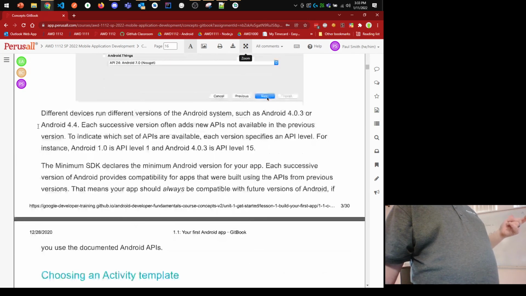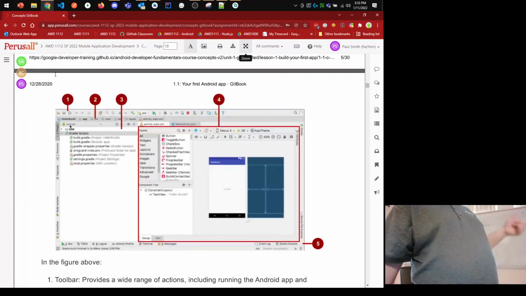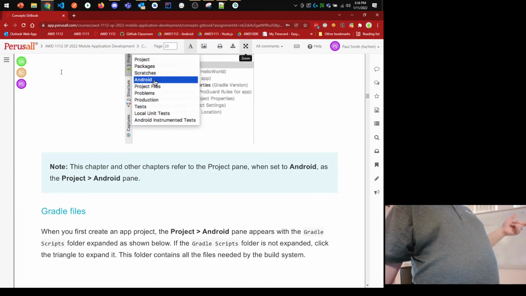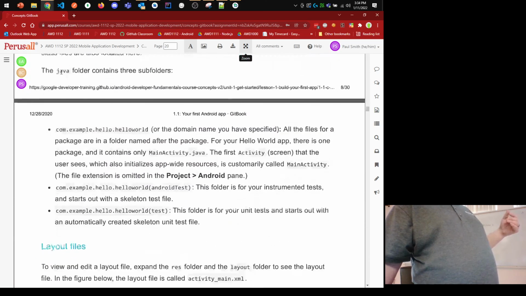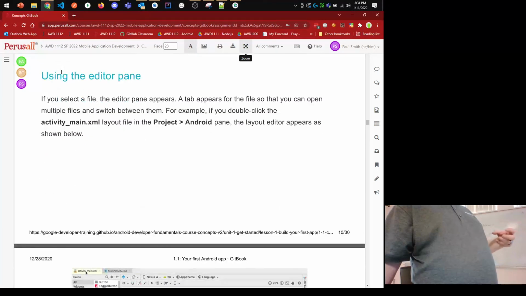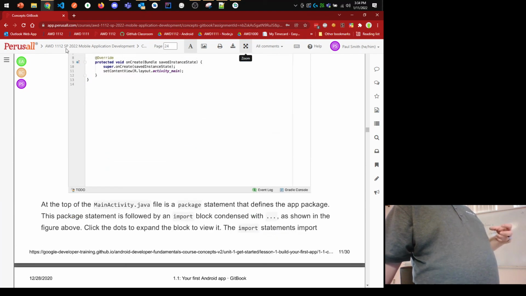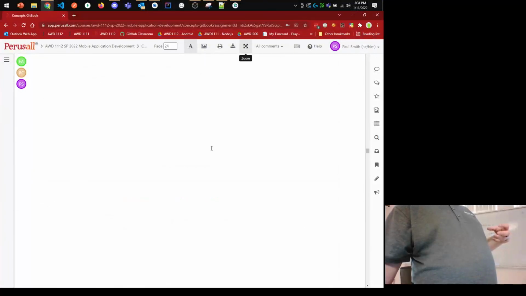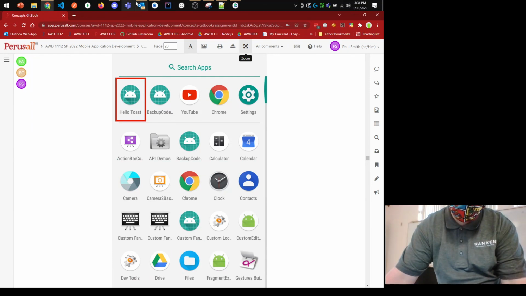So we looked at the minimum SDK. We chose the activity template. We explored around the project. We used the project pane a little bit. There's some more stuff in there. We looked at the Gradle files, layout files. I think there's some more stuff in the reading material, more than what I talked about, so definitely make sure to check that out. And they do talk about the editor, manifest, app icon. Okay, I do want to mention that.